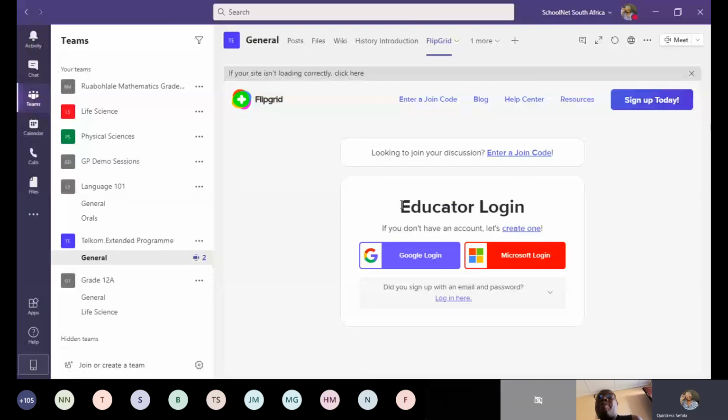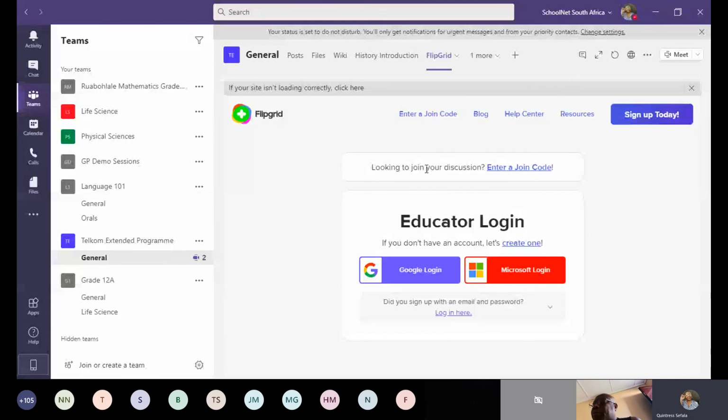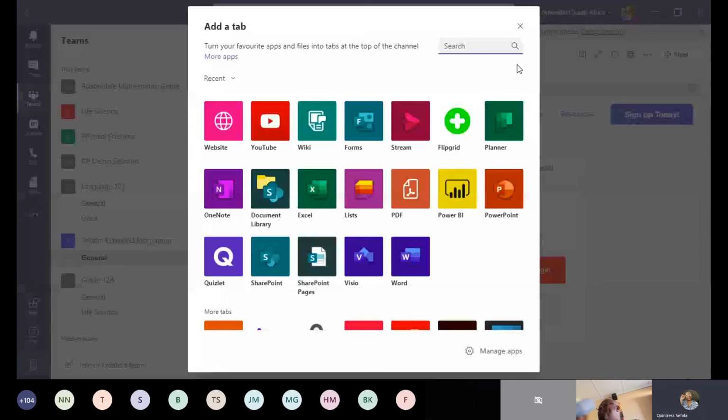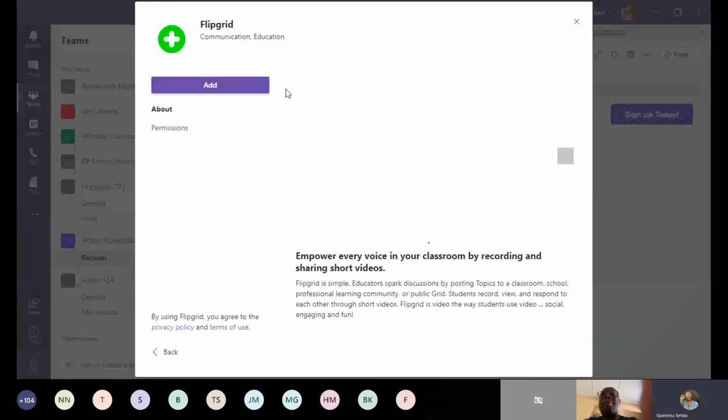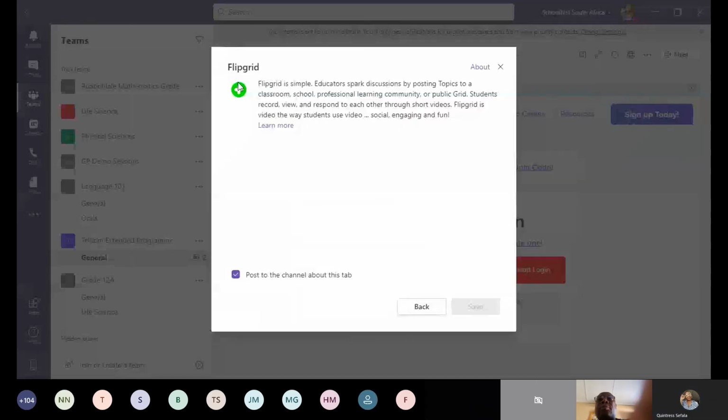And where you add Microsoft Flipgrid is you go to your tab again. You click on the tab. You go to Flipgrid. You add Flipgrid. It's a bit slow. Apologies for that.